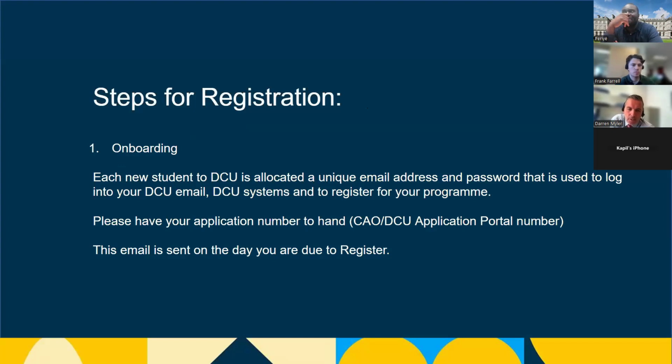So you'll have your DCU number, your application number. I'd presume most of you have come through the CRM portal, so you'll have that number already to hand. And what happens is that there's an email sent to your personal email account, inviting you to onboard. That's where you'll set up your password. And that triggers all of the access to your DCU systems, your DCU email, and then for your systems such as Loop, where a lot of learning materials and stuff are handled. So that's the first email you'll get from DCU on the steps for registration. So it's that onboarding email that will allow you to set up your password.